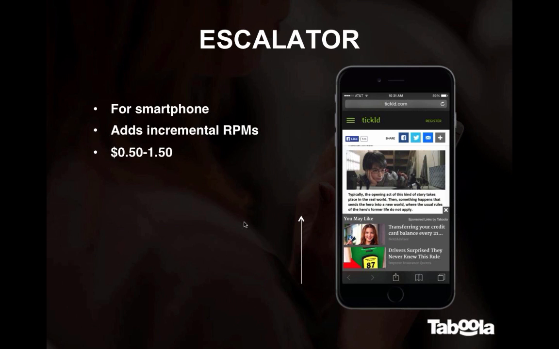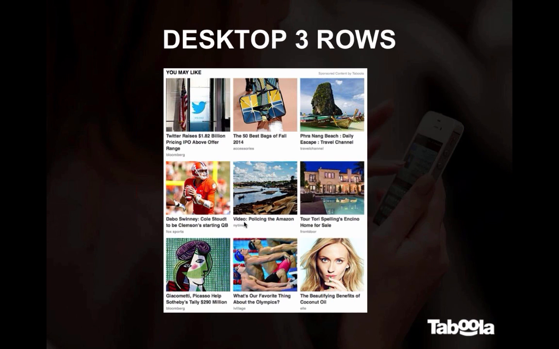So it's very unintrusive. We've had great feedback, across the market, of it being a very seamless UI. So that's a great way to add further incremental RPMs. I would do this in addition to the previous statements to smartphone. Similar to a right rail, because it's not always present, it's just not going to carry as much weight as the others. We're seeing anywhere between 50 cents and $1.50 RPMs for this too.